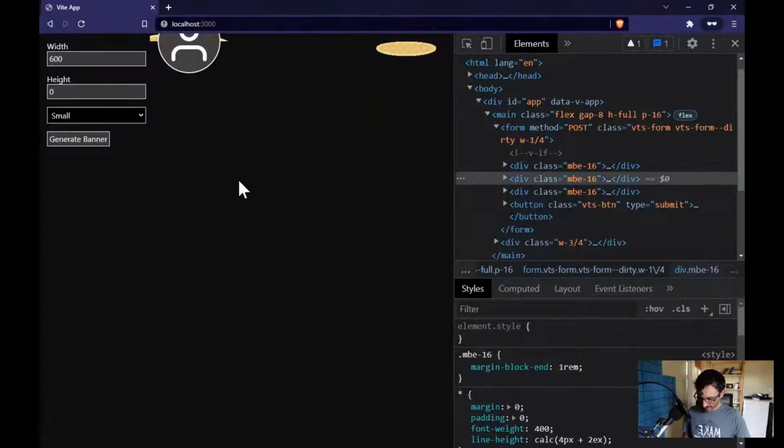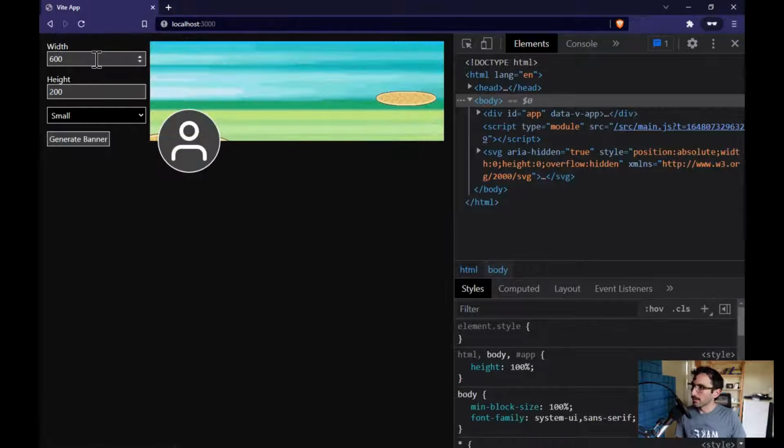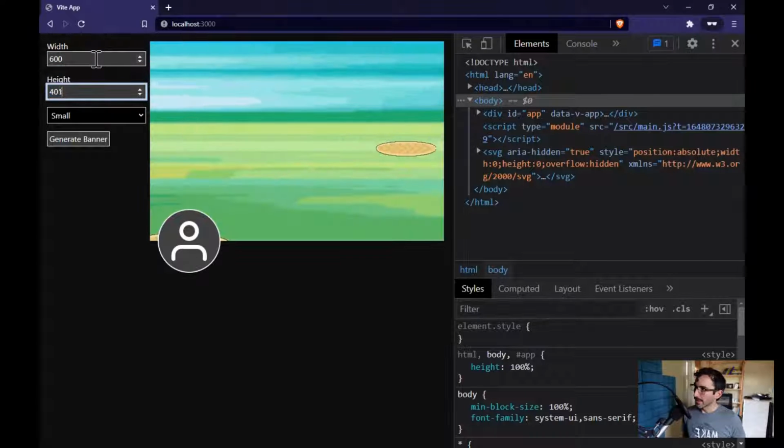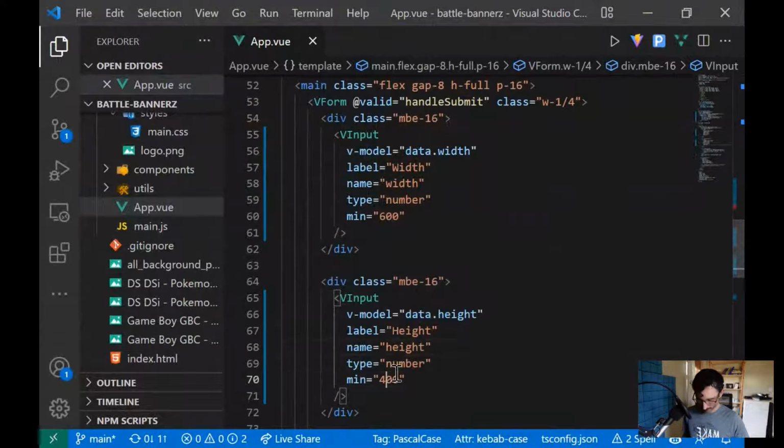It gives us some nice handy features. If I hit the up arrow, I can go up. If I hit the down arrow, I can only go down to 600 because the browser won't go any smaller than that. Same with my height, although I guess my minimum height actually should be 200, not 400. There we go.